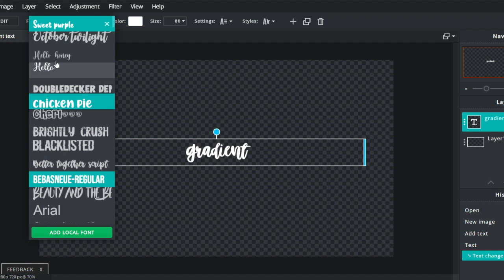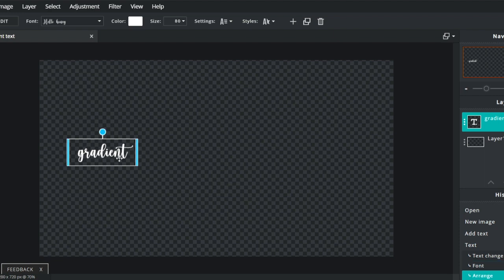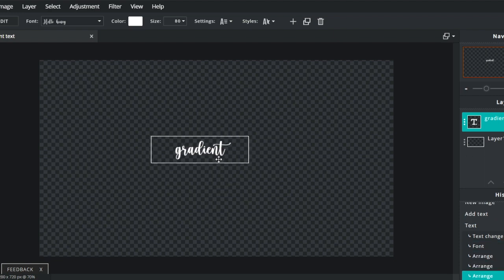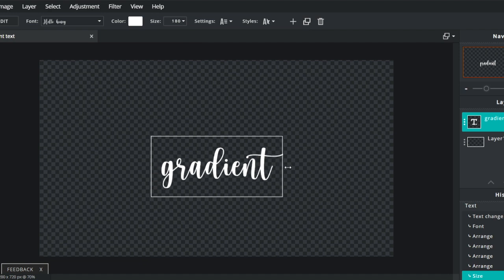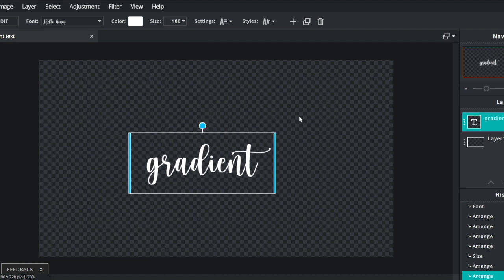Now, these fonts that you have, I added in myself, but I'll leave a tutorial how to get them in the description. And right now, I'm just playing around with the size of it. And yeah, so you can change the size by going to size at the top and then dragging the little dot to change it. And I'm just opening up the text box here.